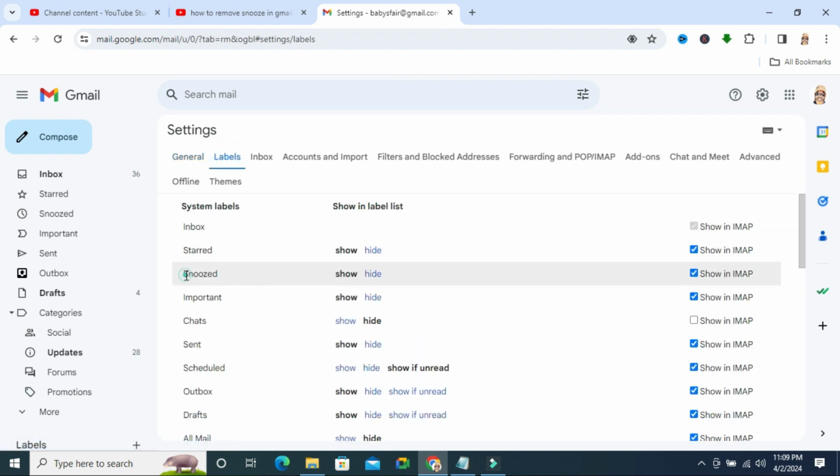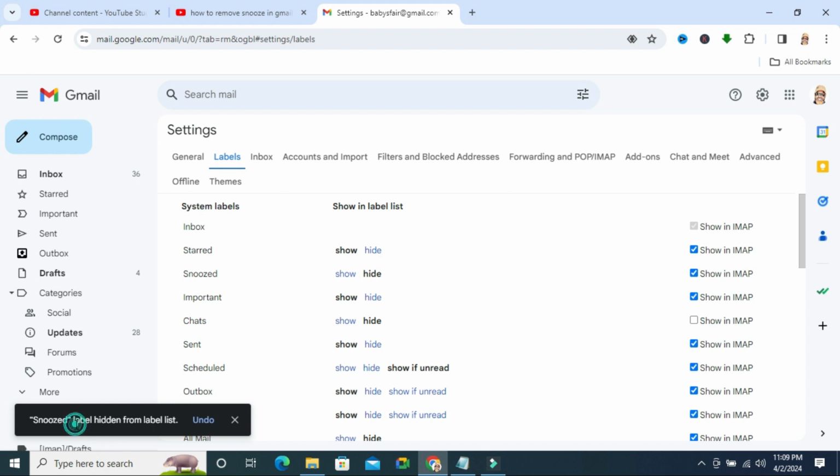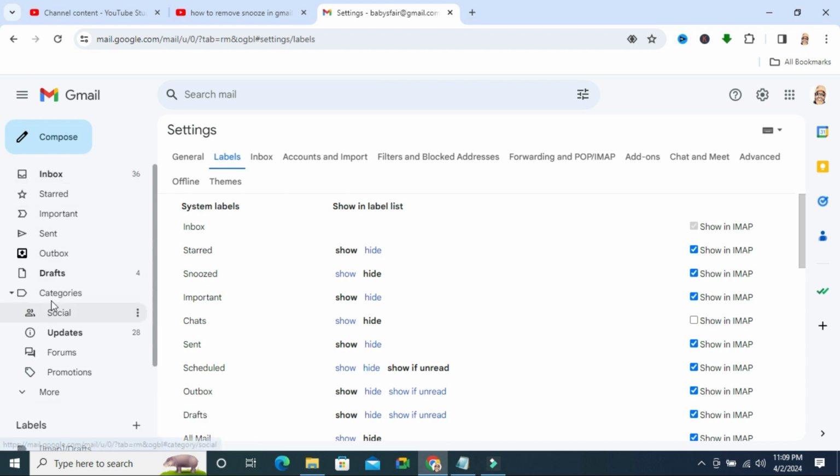Here you will find snoozed, and by default show is selected. Now to hide snoozed, click on hide here. Look, the snoozed label is hidden from the label list, and now snoozed is not appearing here.